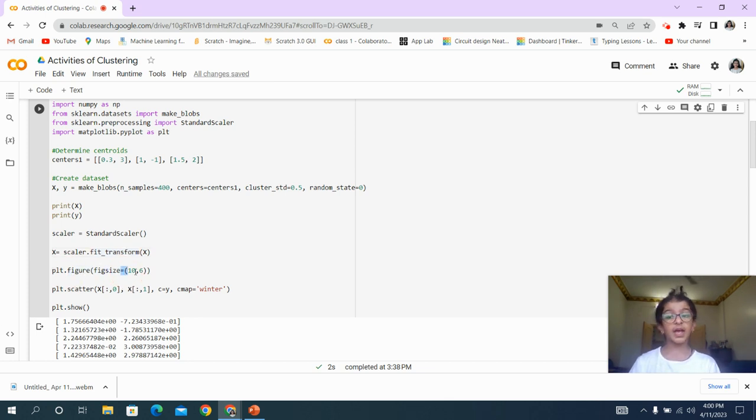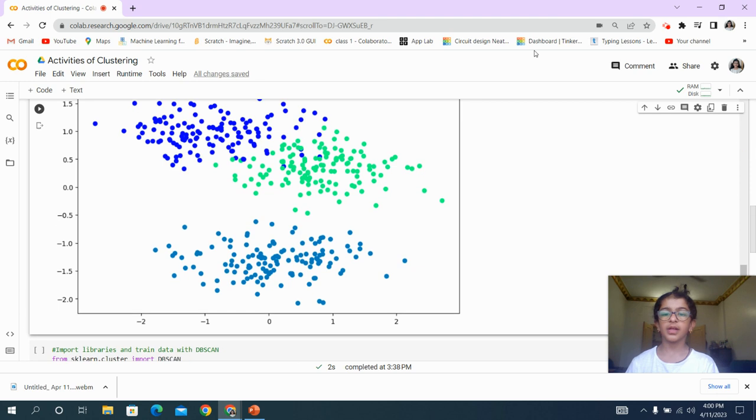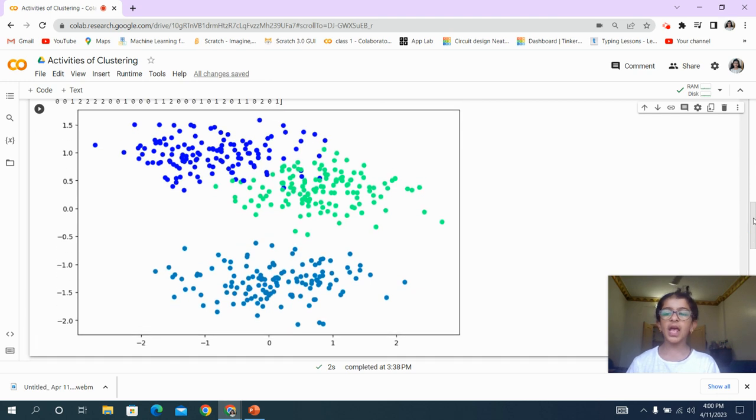Now the figure size is going to be 10 and 6. And plt.scatter is X[:, 0], X[:, 1], c is equal to y, while the cmap is going to be winter. These are all the necessary requirements for a graph. Now we're going to plt.show, and our scatter plot is ready. This is the winter theme, and as you can see, these are the clusters before DBSCAN is predicting them.